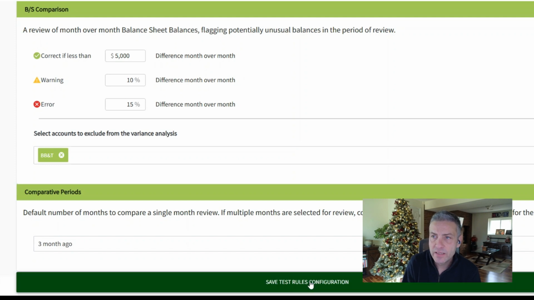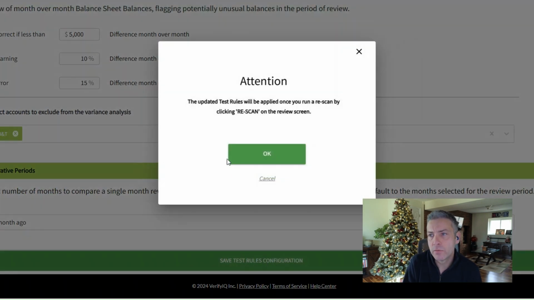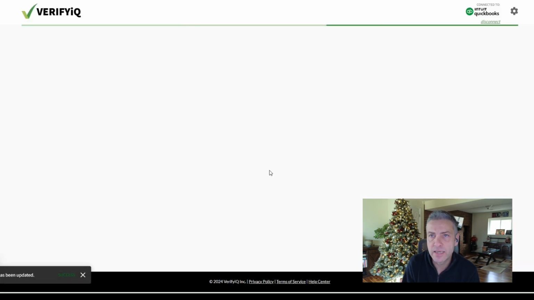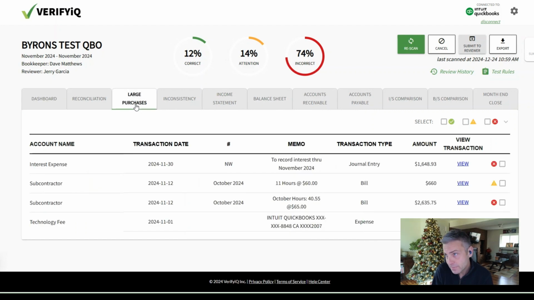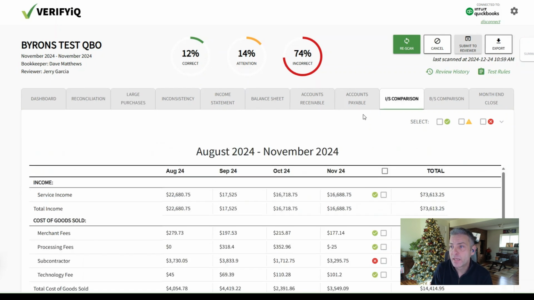So save these test rules. When you do that, it's going to remind you that in order to apply the updated test rules, you need to run a rescan on the review screen. So, okay, it's going to save it. It's going to take us back out here to the review screen. You can hit rescan just for time purposes. I'm not going to do that. And then you can run through. So you'll notice the large purchases, what was previously general ledger, is now here. You can see that. And this now gets me to the income statement and balance sheet comparison.